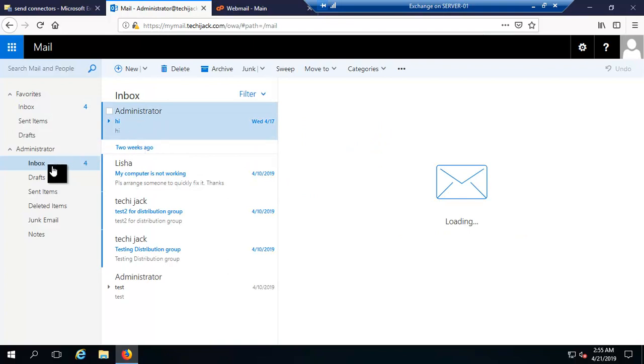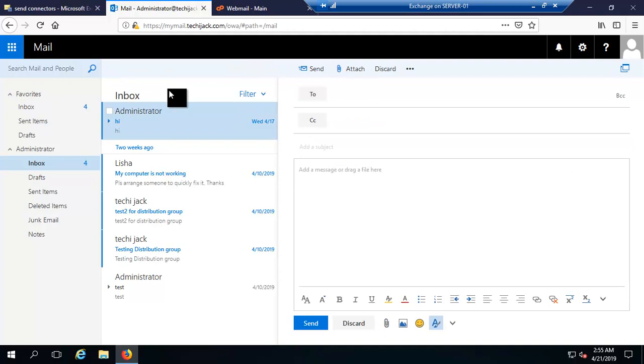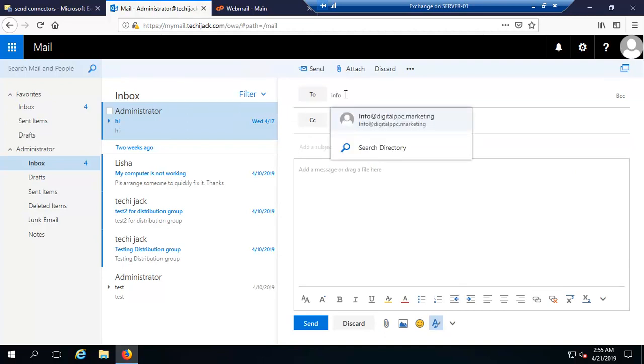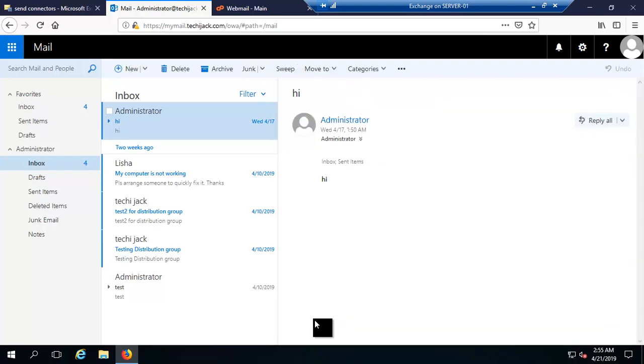So we are inside the mailbox of administrator, and I will try to send a mail to an outsider domain, any domain. So let me take info. Okay, this one is fine. This is info at a digital marketing company, so info at digitalppc.marketing. So let me try to send a test email to outside and say hi, and we'll try to send the email.